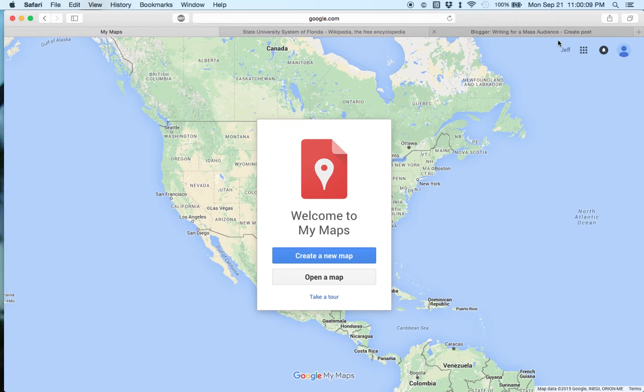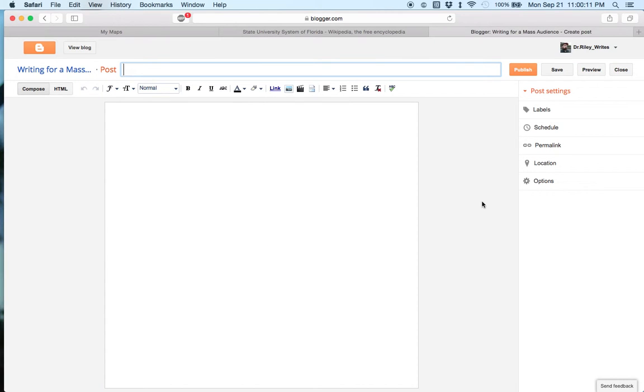And also, I've got my blog pulled up on Blogger. This is where I'll end up putting the code to embed the map when everything is said and done. This is the sort of end result. I want to just have this up on a tab so that I don't have to go searching for it later. So that's kind of what you'll want to start with.